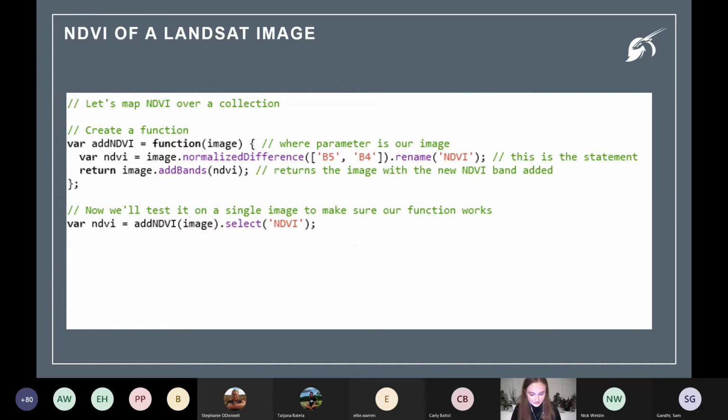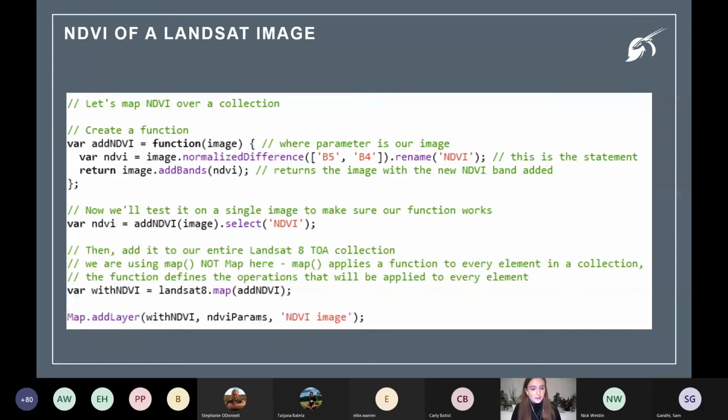I won't show you the messy testing process, but then we can add it to our entire Landsat top of atmosphere collection. Here we are going to use lowercase map, not uppercase Map here, which is easy to get confused, but .map with empty brackets, lowercase, applies the function to every element in the collection and is not going to use the actual map canvas in doing that. So use capital M Map if you're going to add a layer, as you can see here, and lowercase map when you want to perform a function on an image collection, for example.